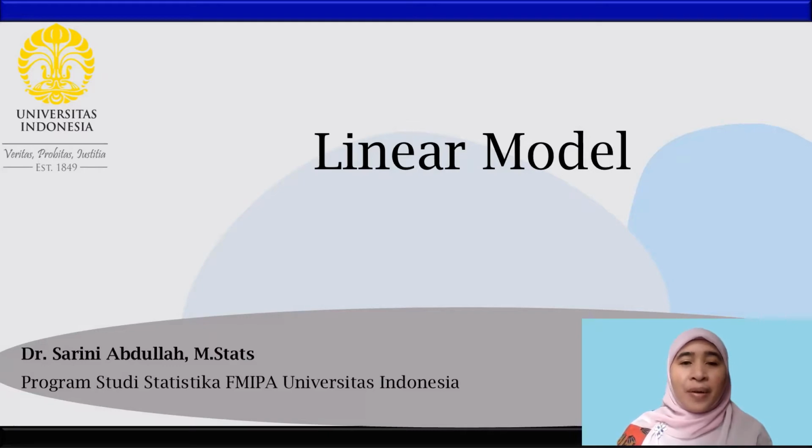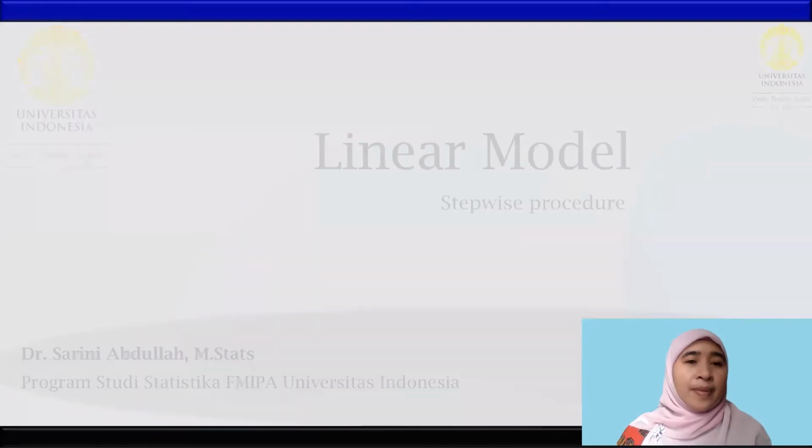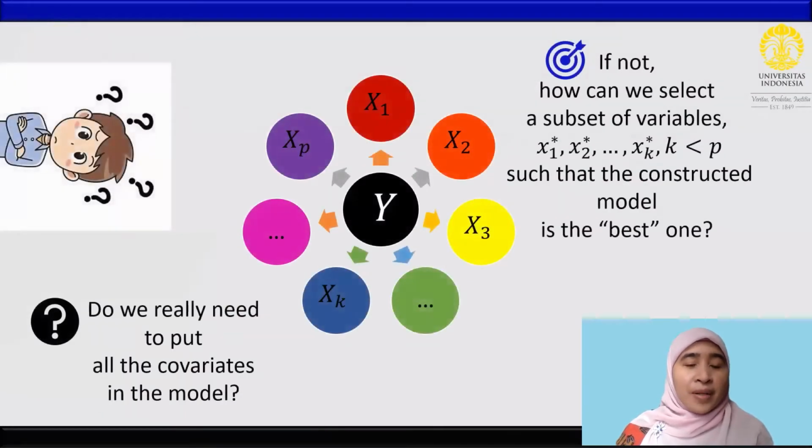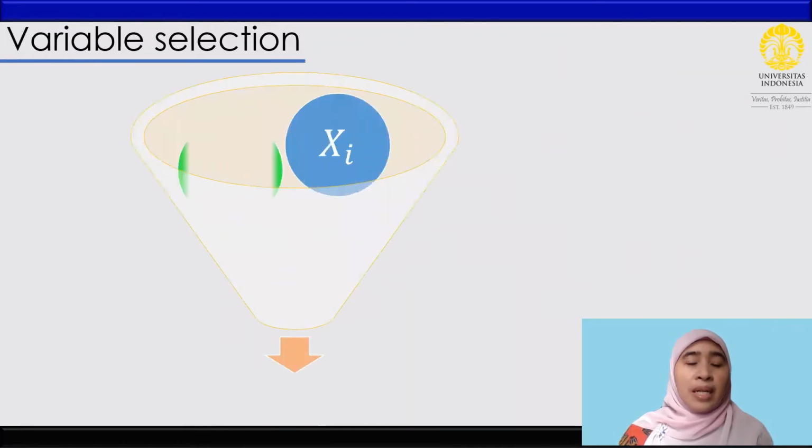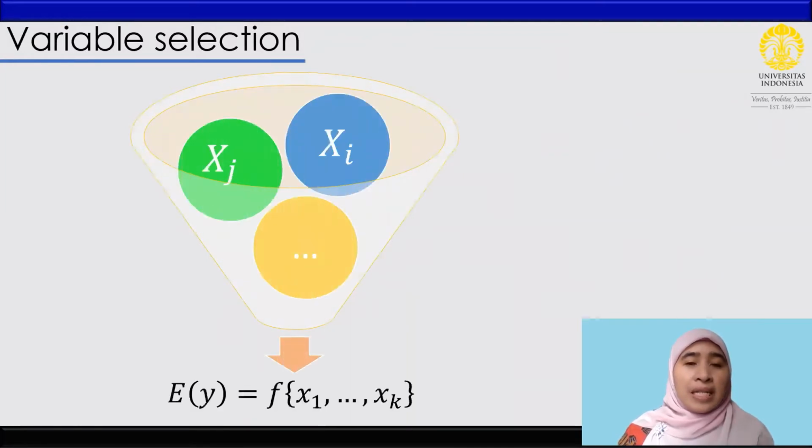In this video, we will learn about stepwise procedure. In the previous videos, we already learned why we need to do variable selection. That is, if in a multiple linear regression, we are given a set of predictor variables, we need to select just a subset of those variables. We call it the best set model to be included in our regression model.